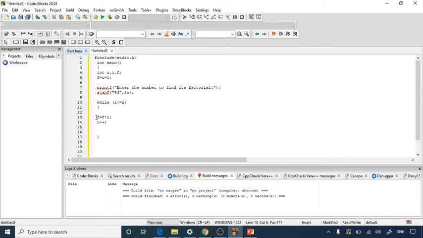So f will be 1, and i will be 1 initially, so it will be 1 into 1. Then i will become 2, and the program control will go back up and this condition will get checked. If this condition is true, this repetitive loop will get executed again until the value reaches n. So if n is equal to 2, then once i becomes 3, the program will get out of this loop.